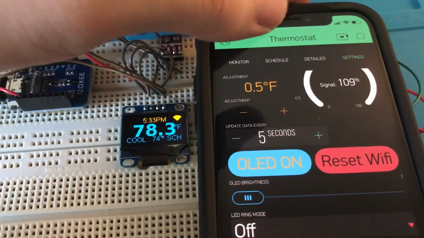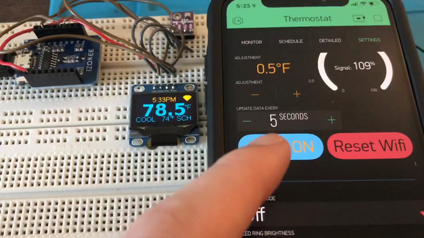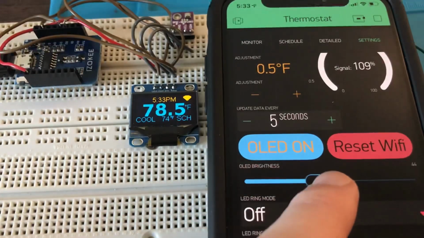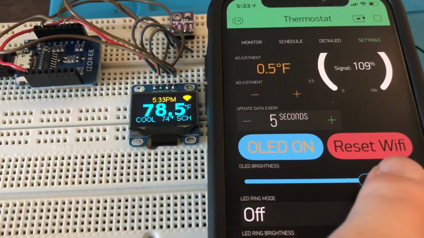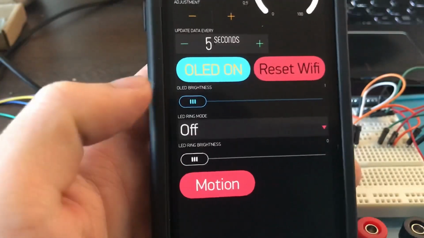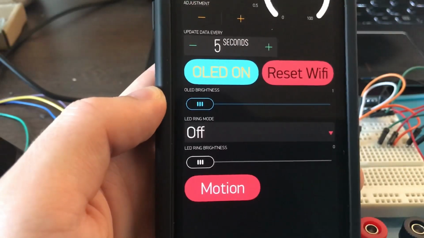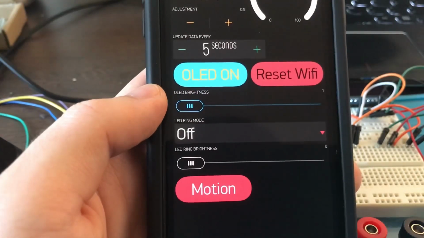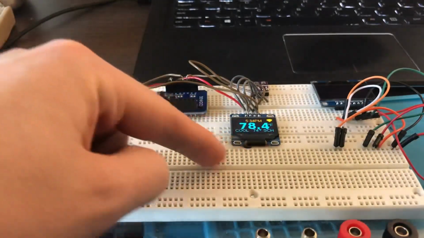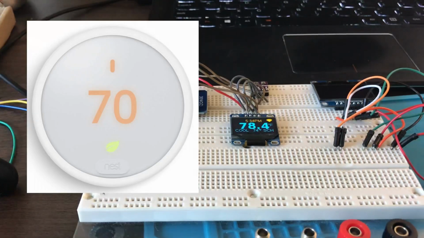Generally, I keep it off because OLEDs can sometimes get burned in if left on too long. And I also have a slider to adjust the brightness of the OLED screen. Now these three things right here are features that I'm going to be adding once I get the parts in the mail. The first one is a Neopixel ring. I plan on putting a Neopixel ring around the OLED screen, and that'll allow me to do many different things.